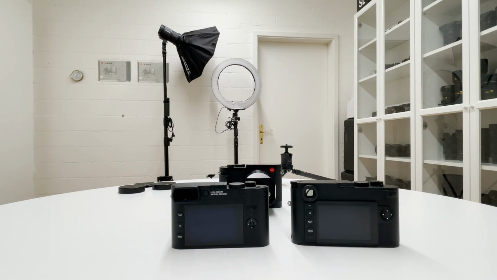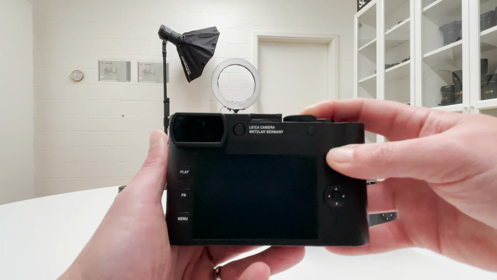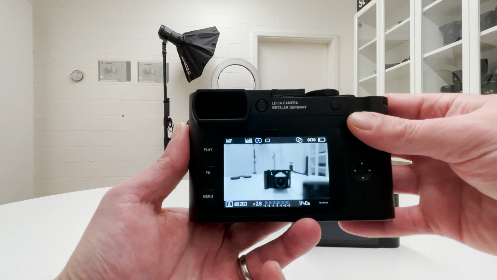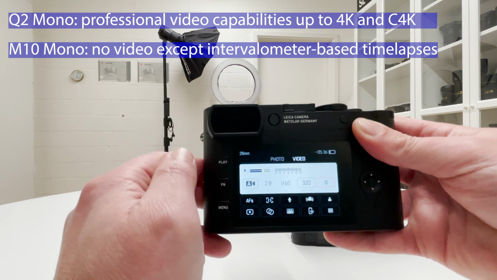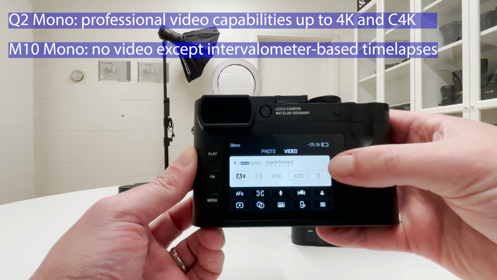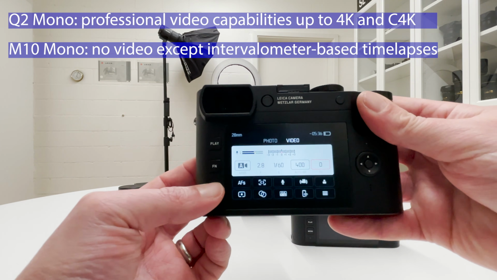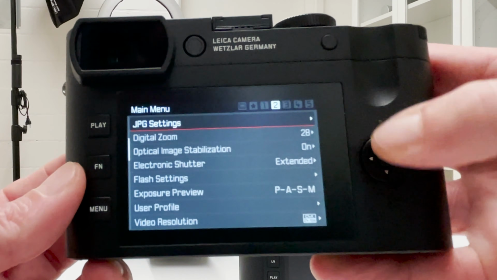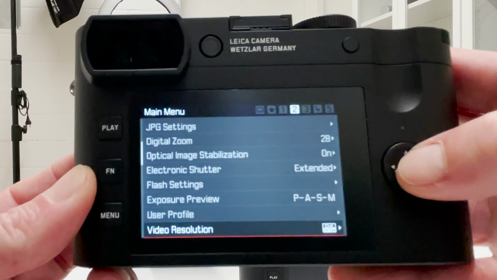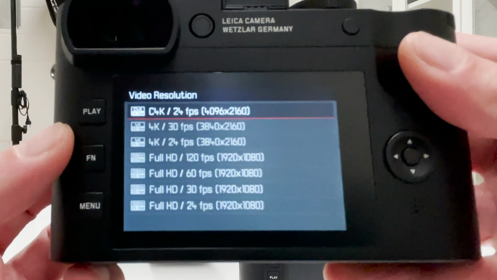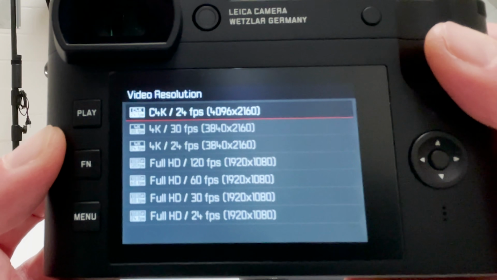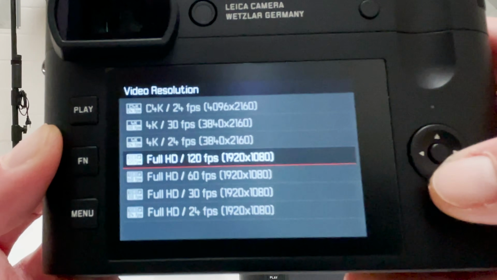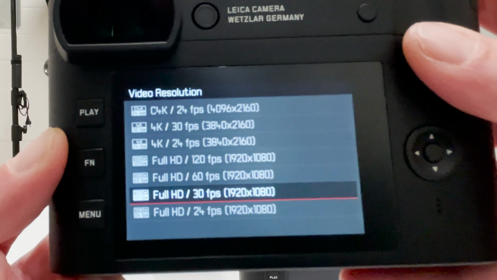A remarkable difference, and I think a real breakthrough in monochrome photography, is that the Leica Q2 Mono actually is good for professional videography. And if we go into the menu here and into the status screen, I can swipe and then this changes into video mode. You see this in a way that the background gets white. And if I go here into the menu and go down to video resolution, you see here a full range of options. So I can go for cinematic 4K, 24 frames per second. I have two 4K modes with 30 and 24 frames per second. I have a whole bunch of full HD or 1080p options here. And that's actually very nice.